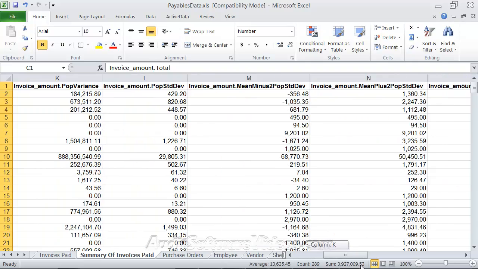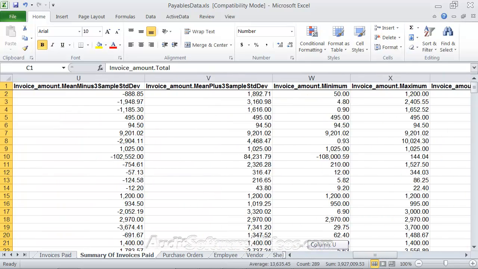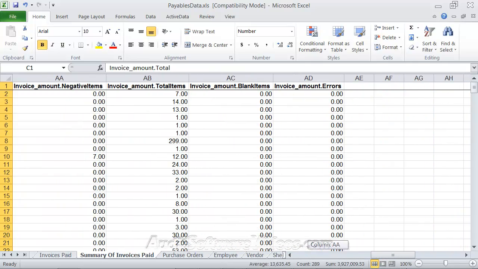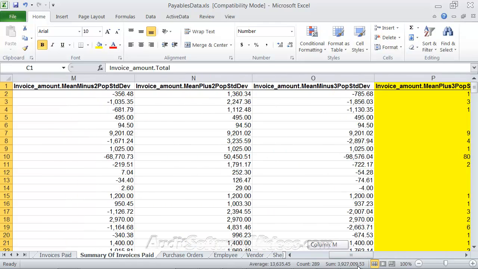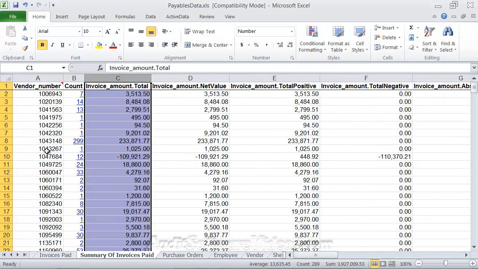But again, there's so much more in here, all these statistical values that may be useful for you, and errors and total items and counts, etc., that hopefully you'll find quite useful as well.